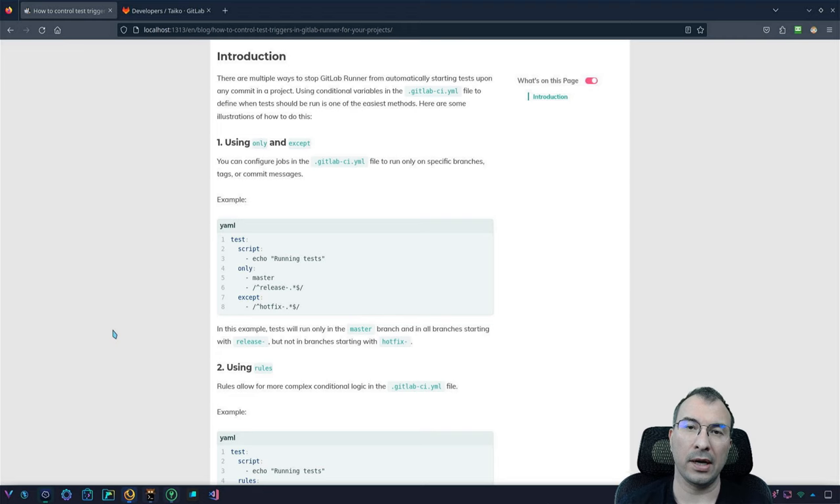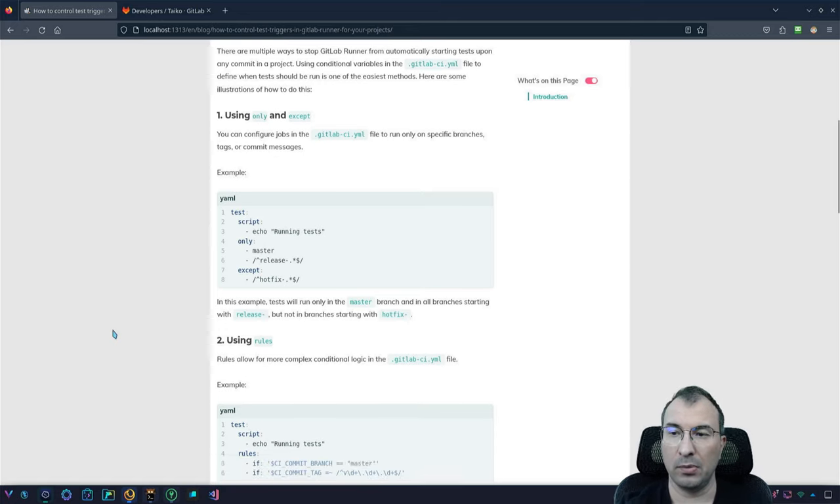For example, we can create a branch test and then we can execute the test in a branch starting with release, right? And we can avoid the situation that the branch master or main will be tested. So this is the first approach.